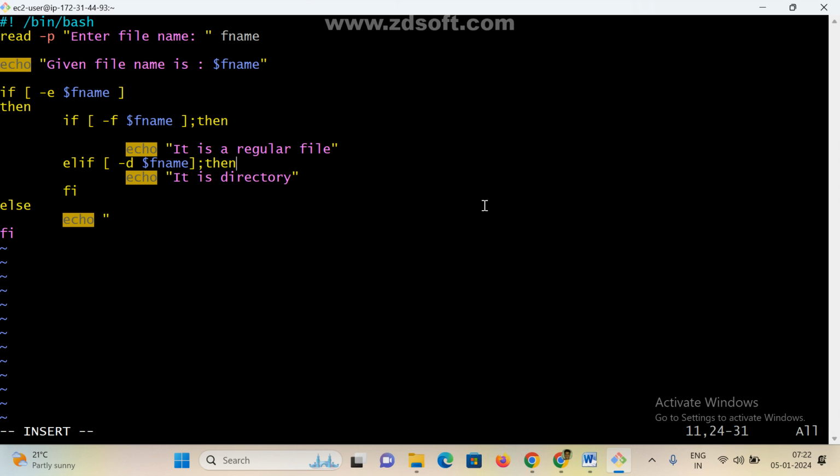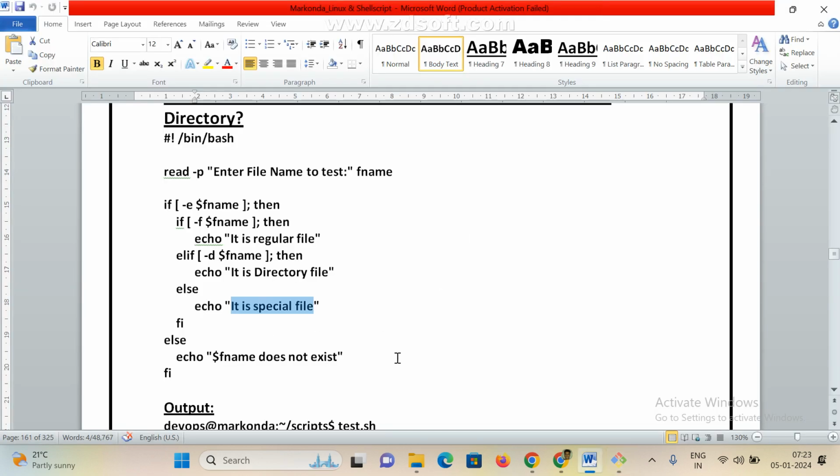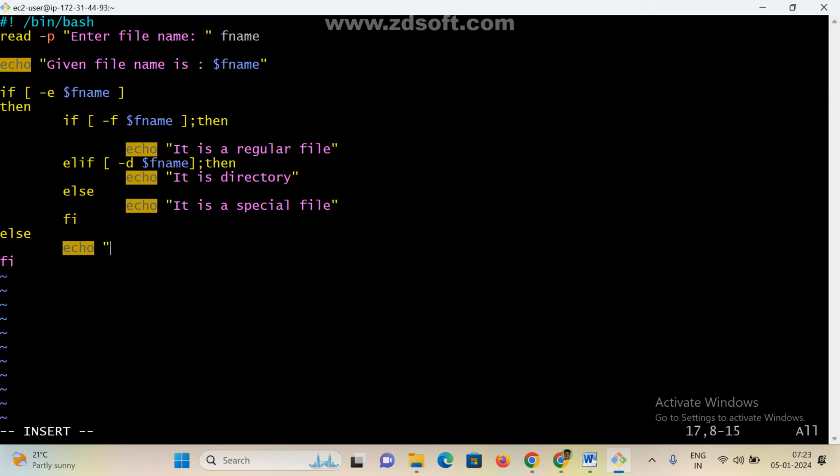We can use else, and then close else. Now we can write whatever you want. This is the else part: file or directory not available.